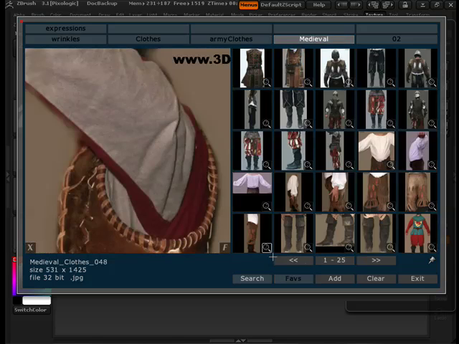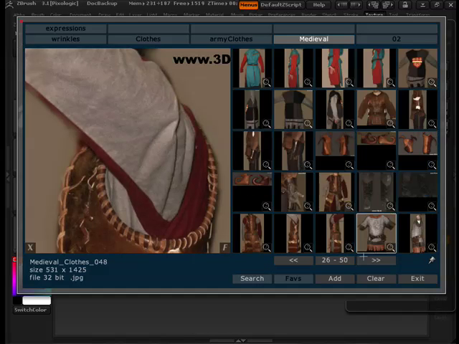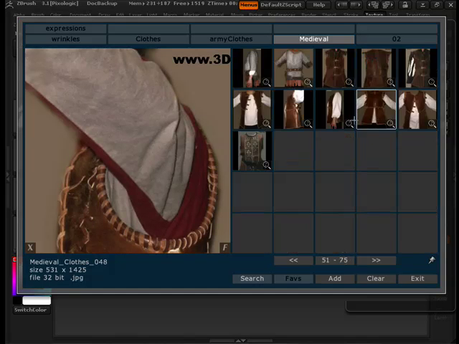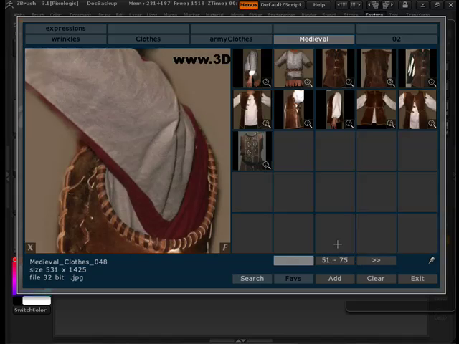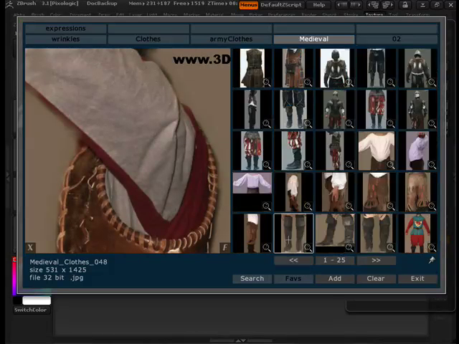What you also have, if you notice within the medieval tab, is these arrows that go left to right and 1 through 25. So you can preview 25 images at a time within the thumbnails. However, I have more than that. I have up to 75 images. So that's what these tabs are for, to cycle through all your images.